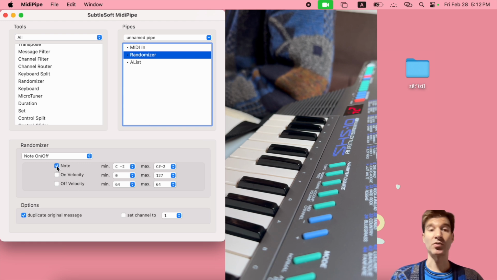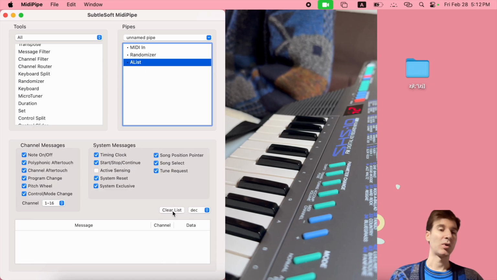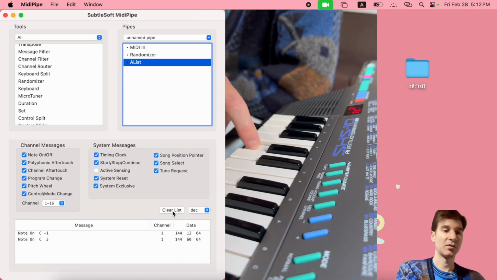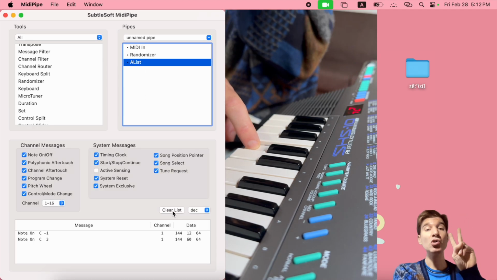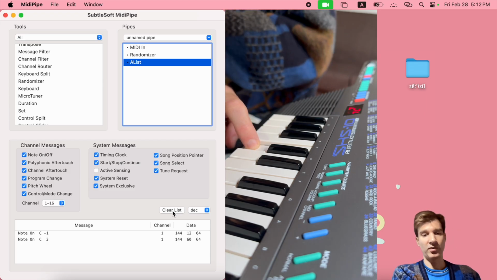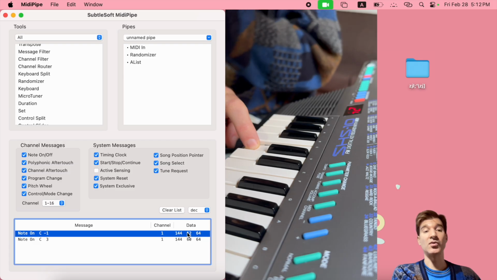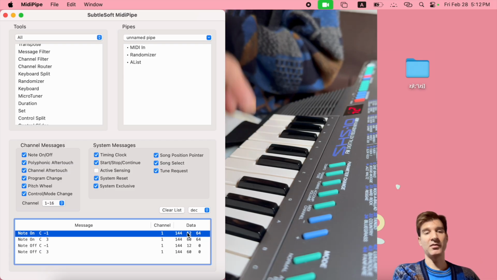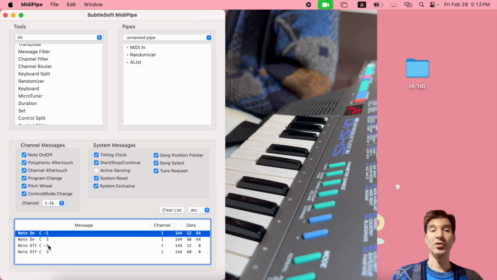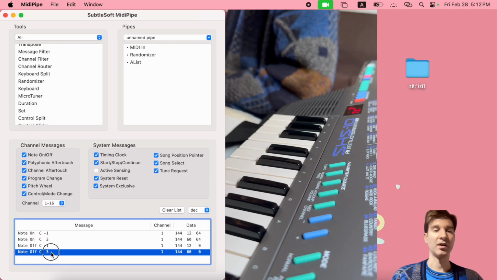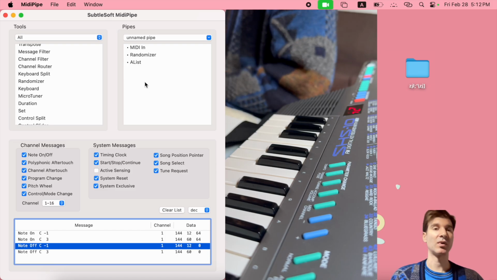Let's say we want to randomize our note, right? So watch what happens. I press my note, and this time I get 2 note on messages. This one down here is my original message, right? And this one up here is the randomized message. And then if I let go, I get a double note off as well. This is the original one and this is the randomized one.